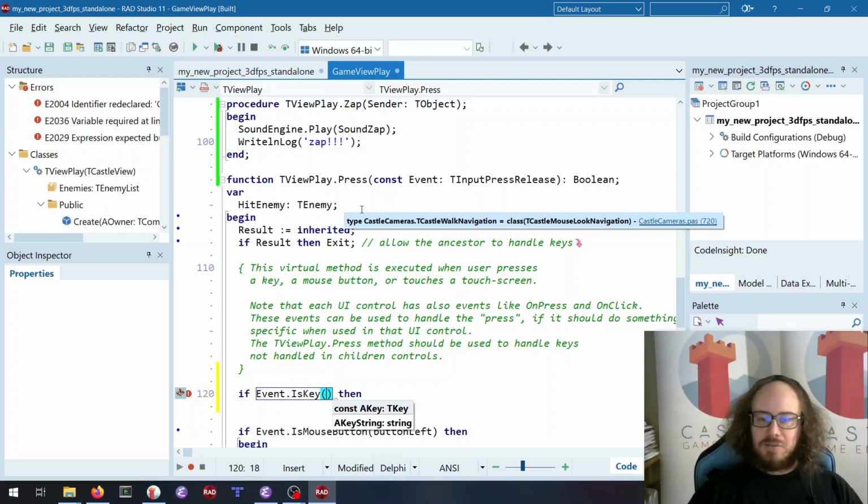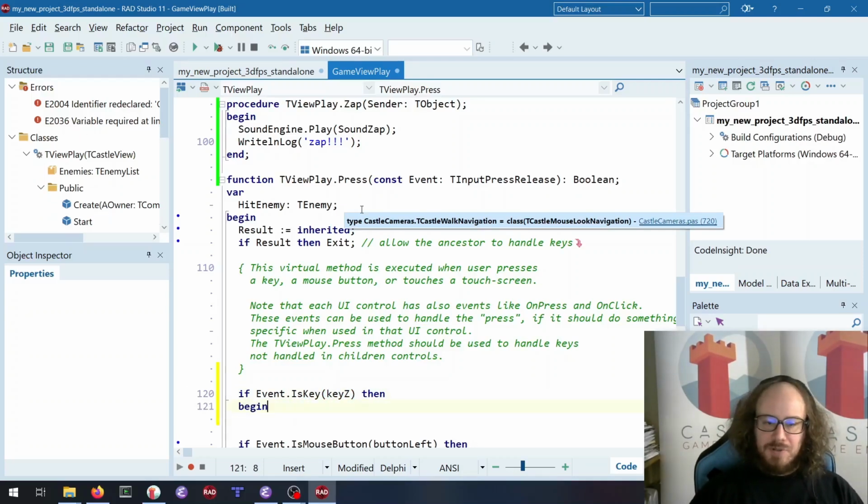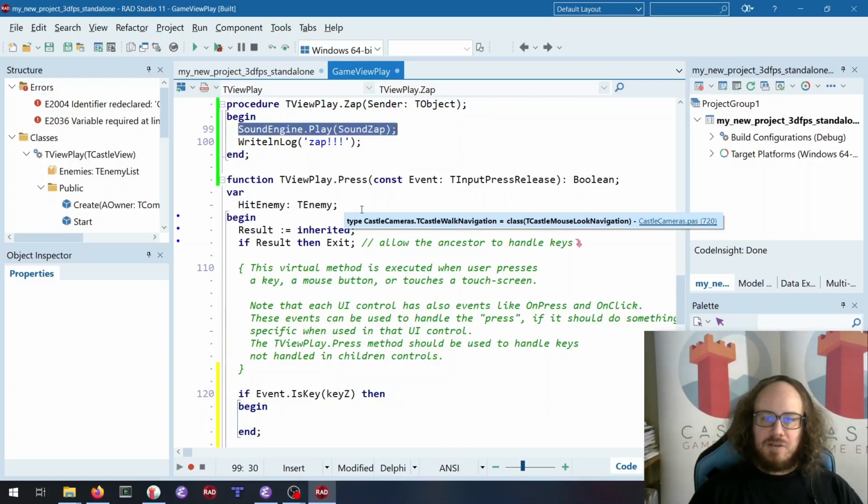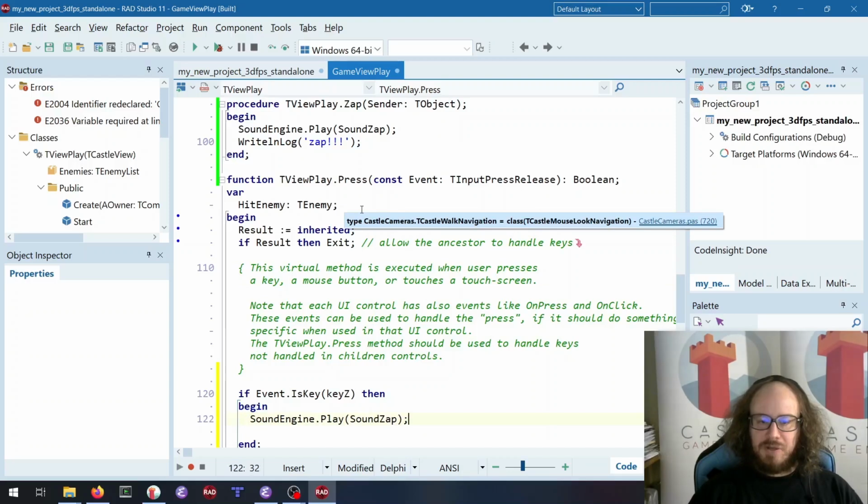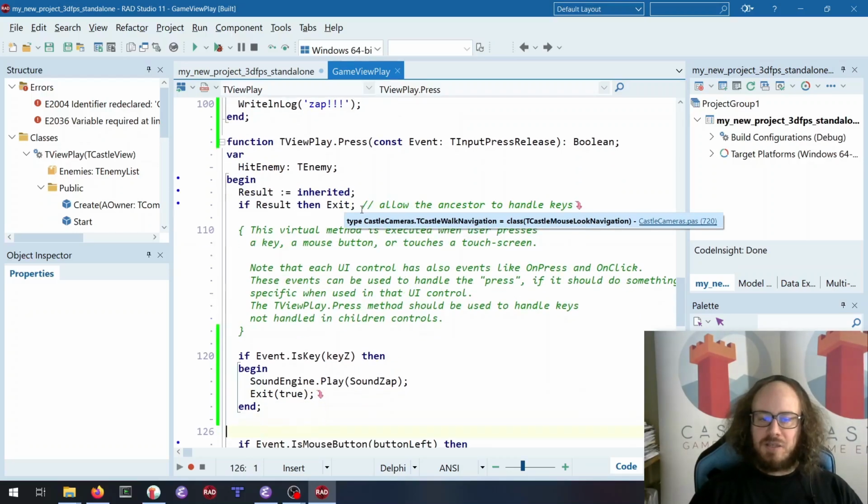So react to the user pressing some keys. The view, by default, the templates have defined a method called press on a view. And you can place some code there to react to the user pressing some keys. For example, when the user presses the Z key, as I said, I love this sound, so let's also play the zap sound, okay? And let's exit with true to tell the engine that the key has been handled. It doesn't matter in this case, but in case you have something more complicated and something else could process this key, this way we have told that this key, the Z key, is already handled.